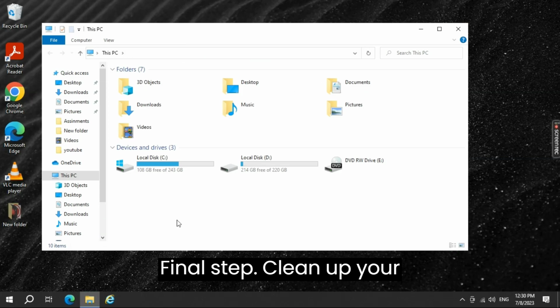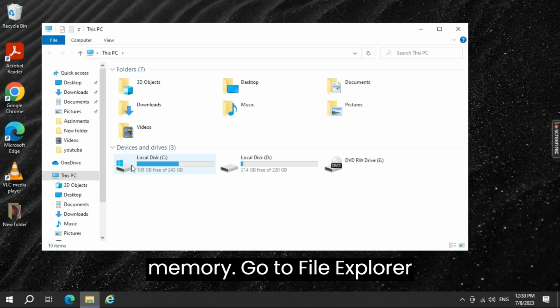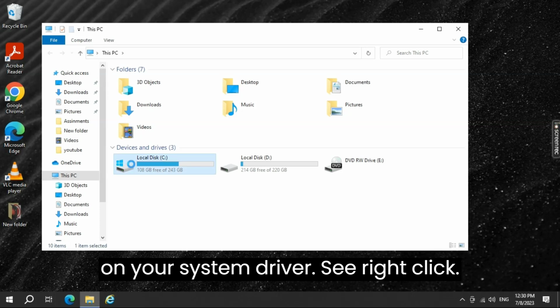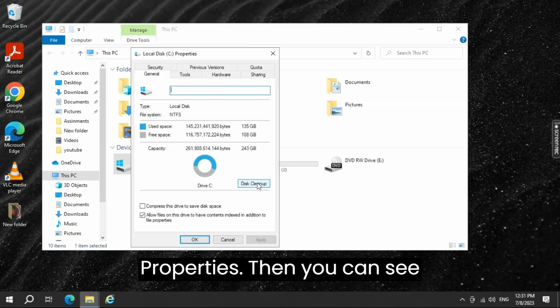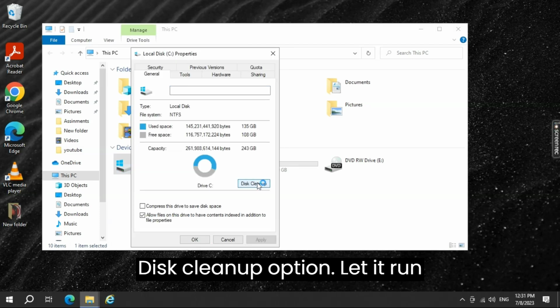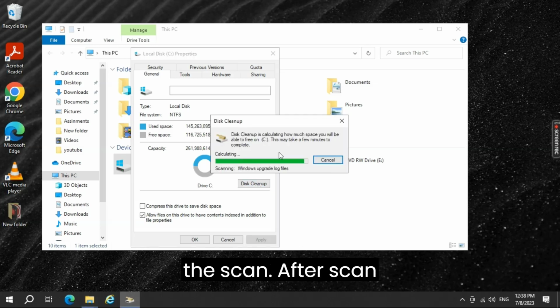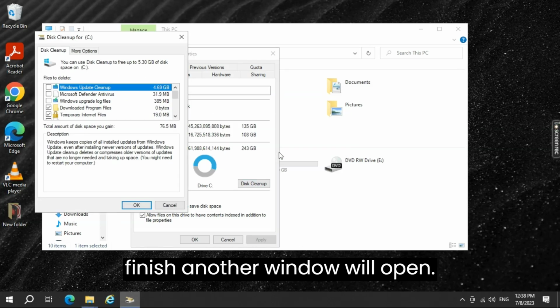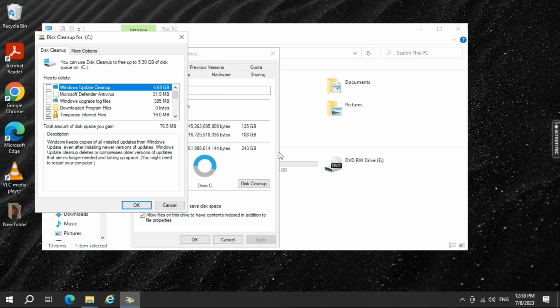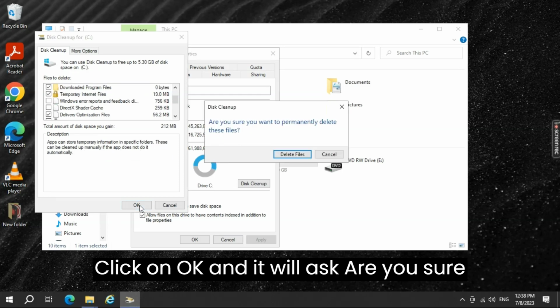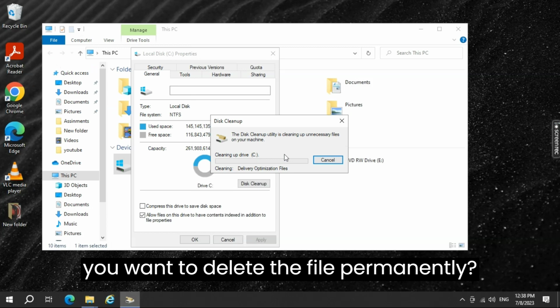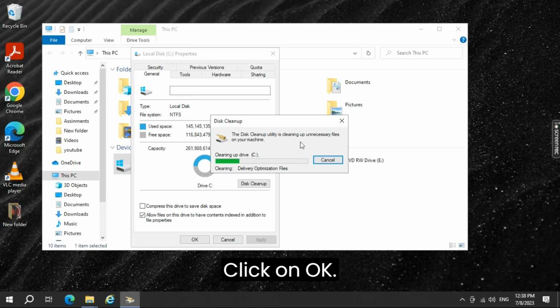Final step. Clean up your memory. Go to File Explorer on your system drive, right-click. Properties. Then you can see Disk Cleanup option. Let it run the scan. After scan finish, another window will open. Click on OK and it will ask, are you sure you want to delete the file permanently? Click on OK.